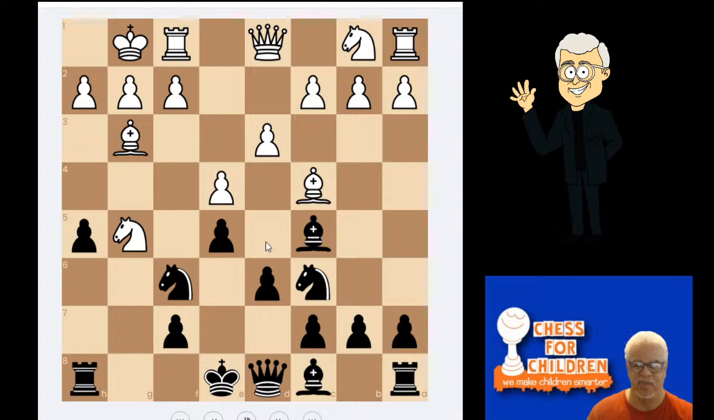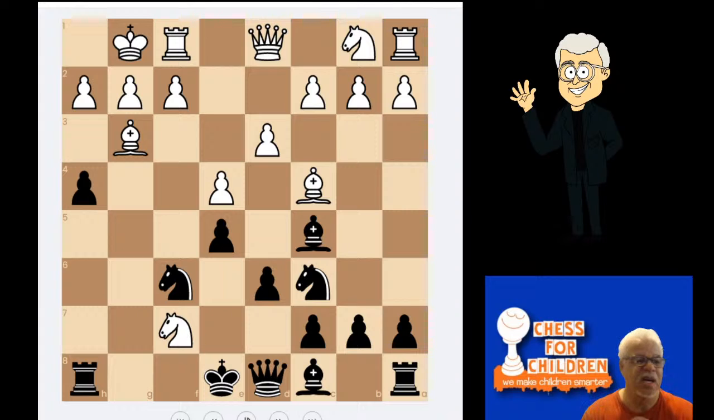Knight takes g5. Okay? And let's see. Knight takes g5. h4. Knight takes f7. Now, does anybody know what move Petrosian played here? Does anybody have an idea of what move Petrosian played here?